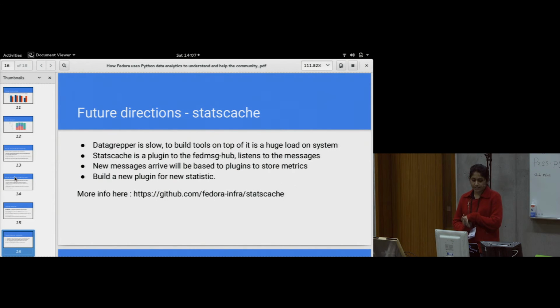StatsCache is another project. There has been a lot of work on StatsCache, but it still needs some more work. Datagrepper is like a JSON API built on top of fedmsg, but if we build tools on top of datagrepper, they put a huge load on the datagrepper system, and it is too slow for us.